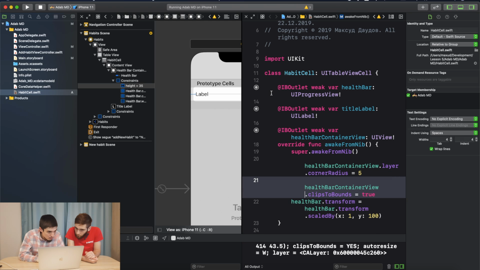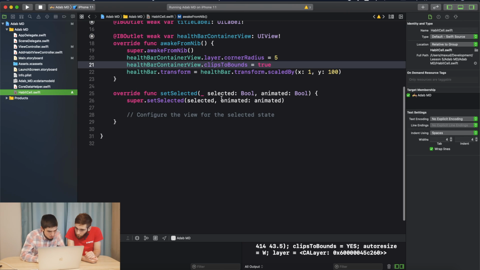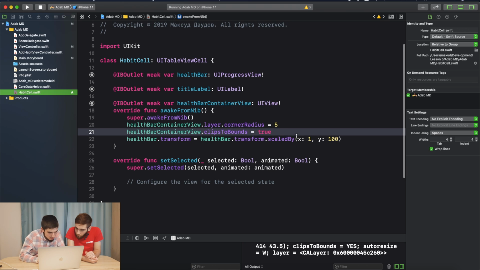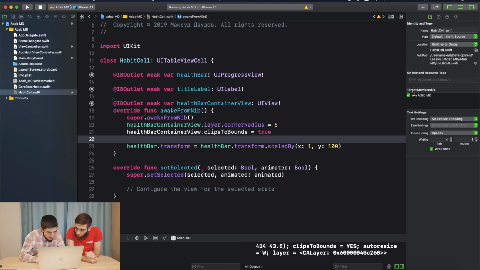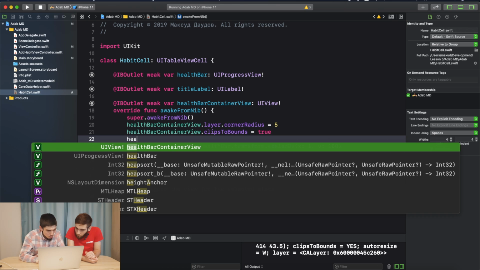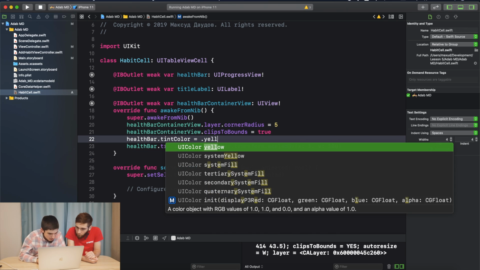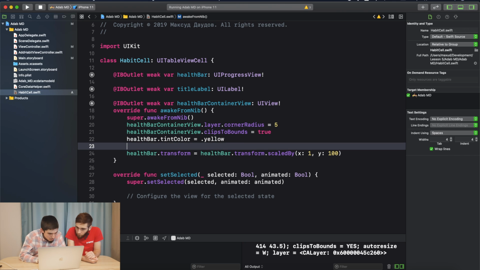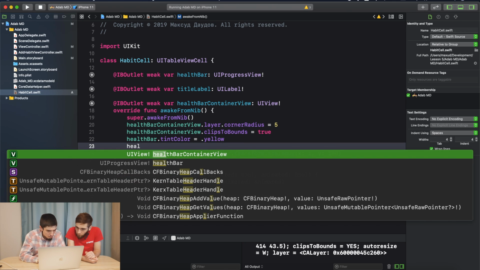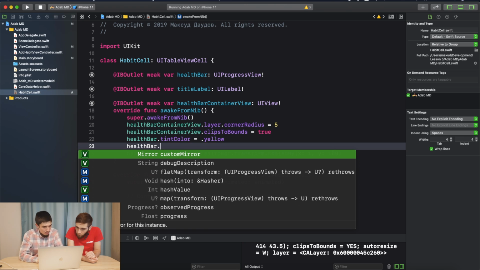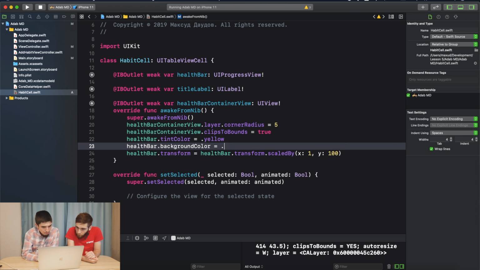We can close the storyboard. Let's also declare the health bar tint color to be, let's say, yellow for now, and the health bar background color to be clear. Okay, let's see what happens.